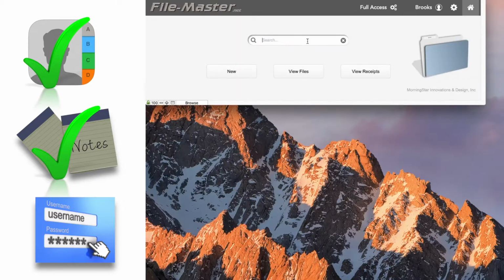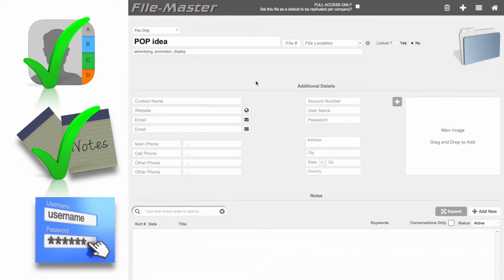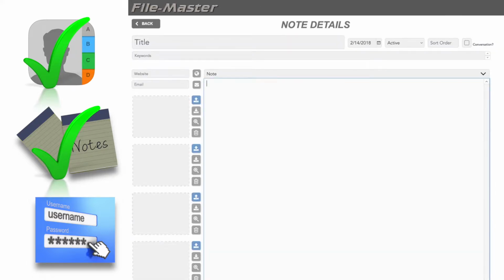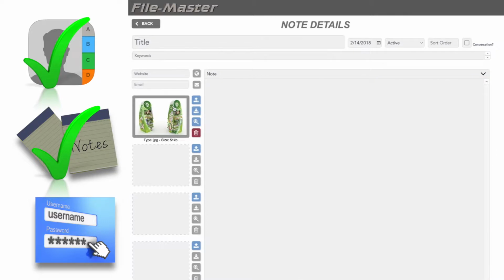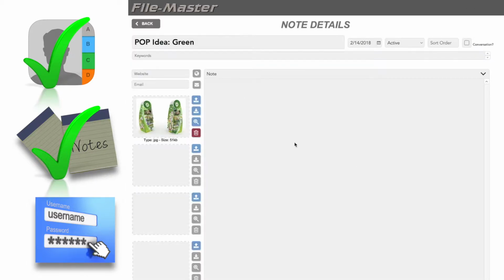Let's go home and do a search for display. And there's our note. We'll open it up. So now let's add an image that shows our display. We'll click the Add New button, drag in the image, give it a title, and voila. Now at any time, we can pull up that image.